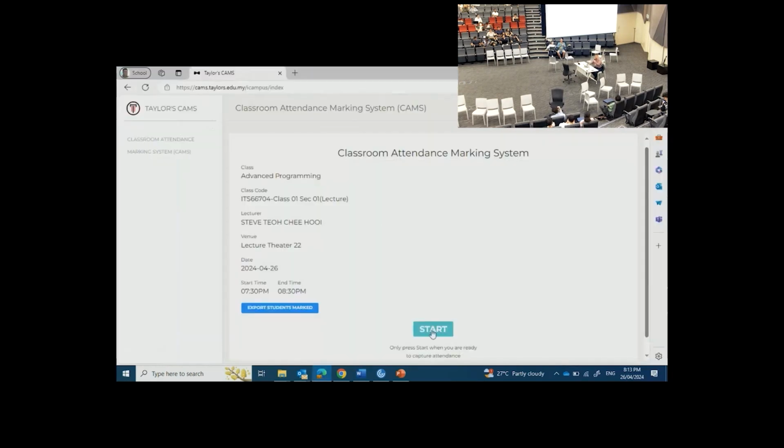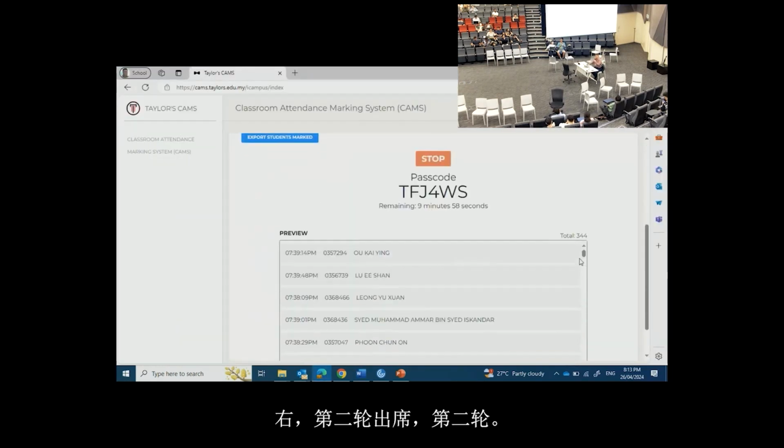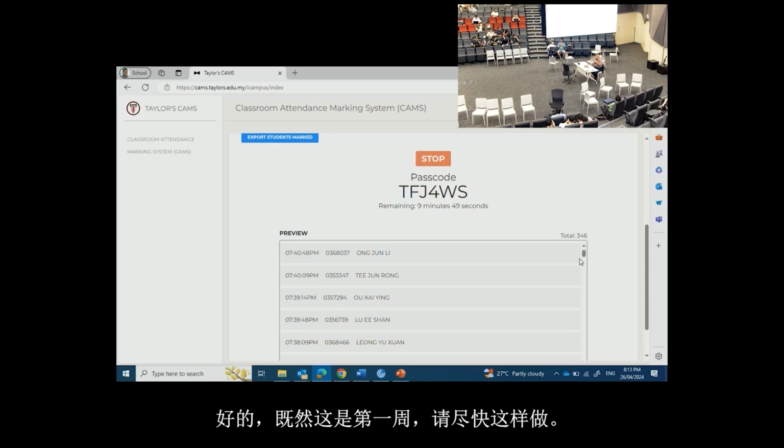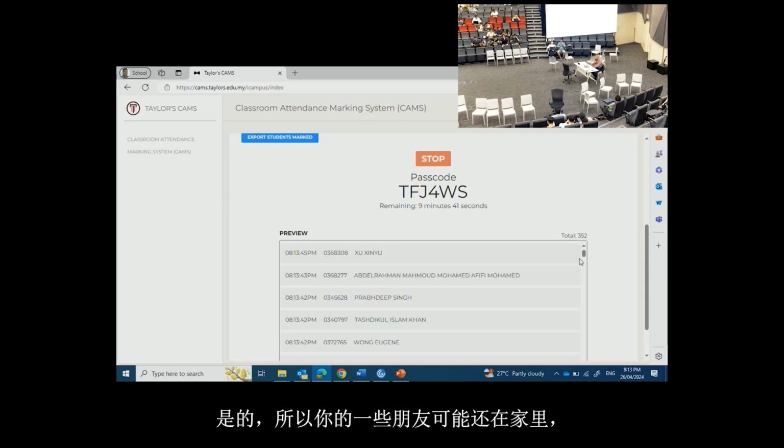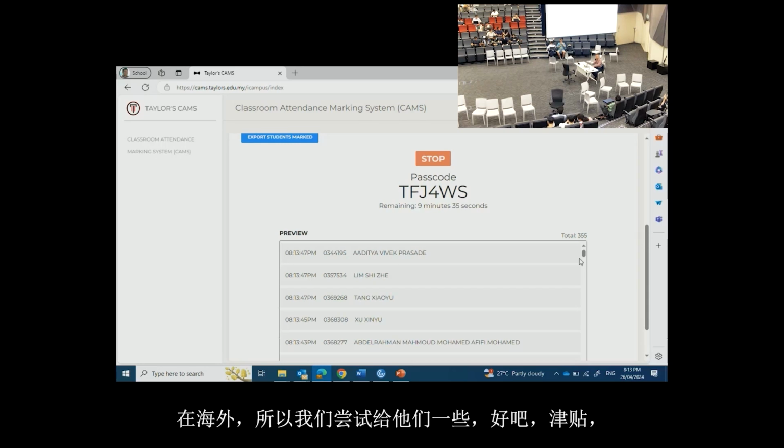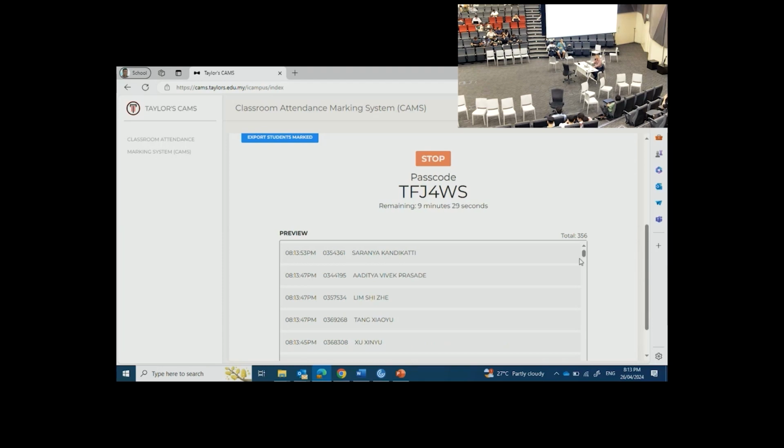Okay, for the attendance code, here we go. Attendance round 2. Since this is week 1, please do so ASAP. Although we don't have 100% attendance, but never mind. Some of your friends may still be back home, overseas, so we try to give them some allowance so that they are able to fulfill their attendance criteria, right? Any other things?